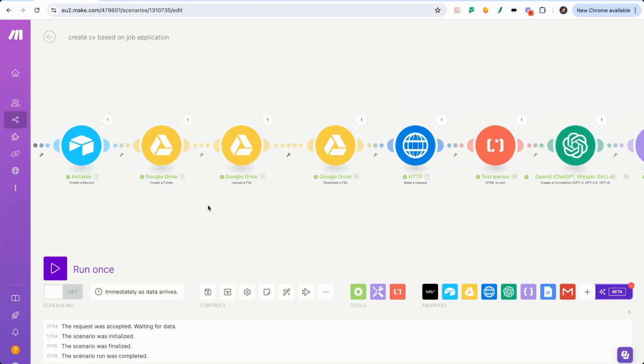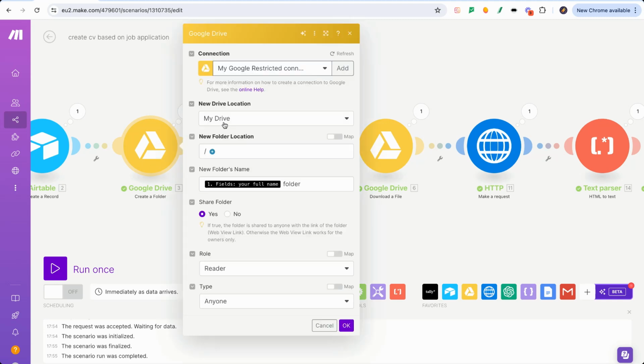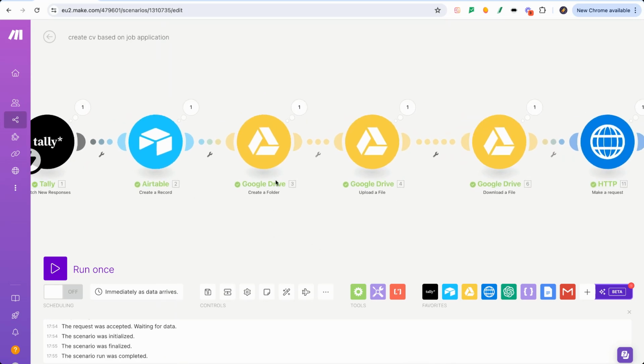And then the next stage is to create a folder within Google Drive. And the folder is going to contain our CV, the new CV that we generate. We're mapping it to my drive into the main folder, and we're giving it the name plus folder. So that will be your full name, and we get that by getting the variable from our Tally forms module.